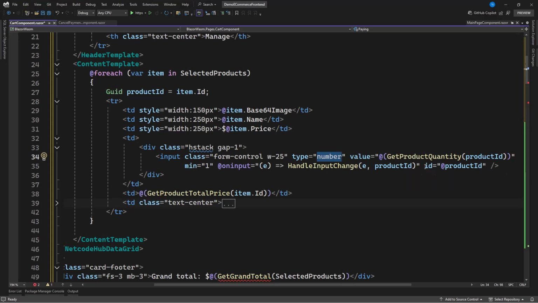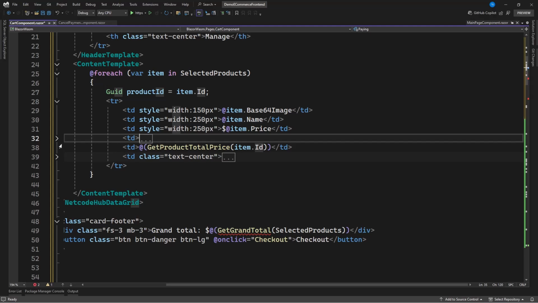We also provide an ID, which is an HTML attribute. We provided it by the product ID, which is the GUID. Good. The next one is going to have the total price. So get total price, we pass in the item with the product ID to get the total price.